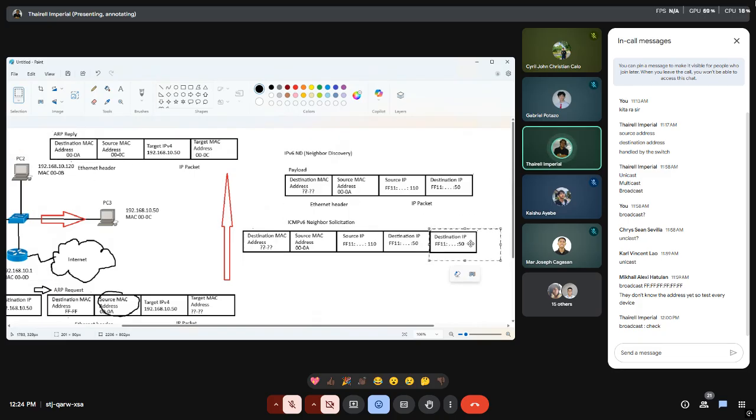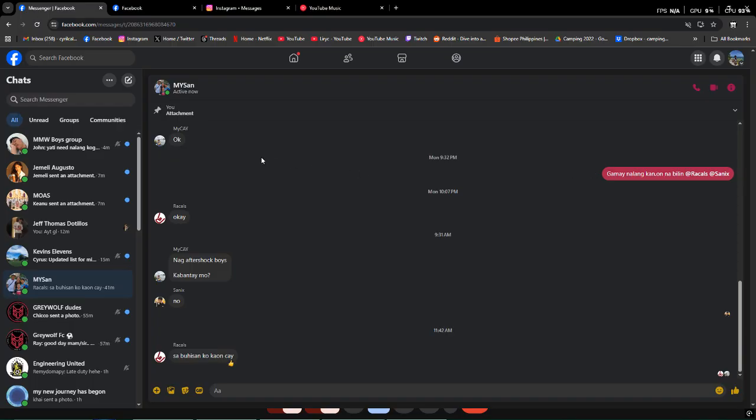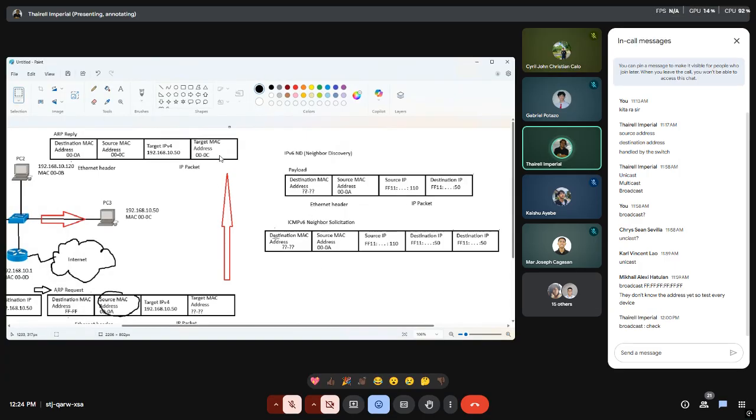Sa ato ang ICMP request. Taas kayo nga pangalan, ICMP-v6 neighbor solicitation. I'm just gonna call it as IPv6 request packet. Okay, so this will be your request packet. Now, the contents of this will be different.